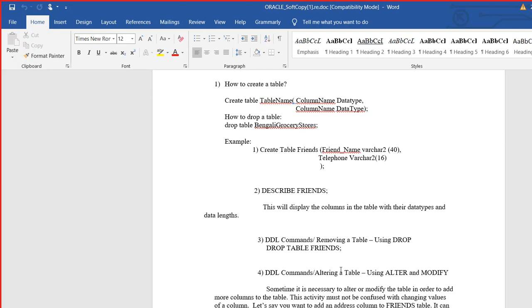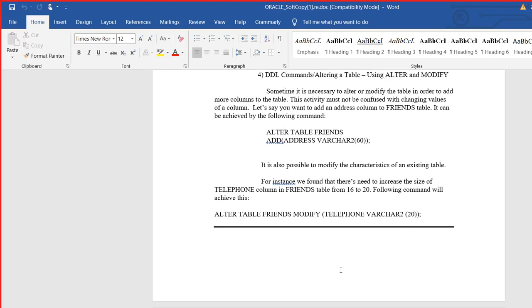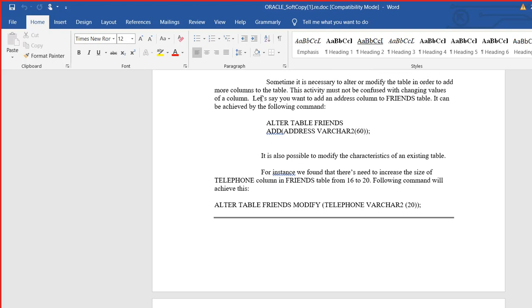So if you follow these documents, right, can you see alter table friends? Here you are altering the structure of the table. You are adding another column, address, and saying VARCHAR 260. So here you are changing the structure of the table. This is what kind of statement? Will it be DDL or DML? Guys, can you help me? When you are changing the structure of the table by alter table friends, will it be a DDL or DML?